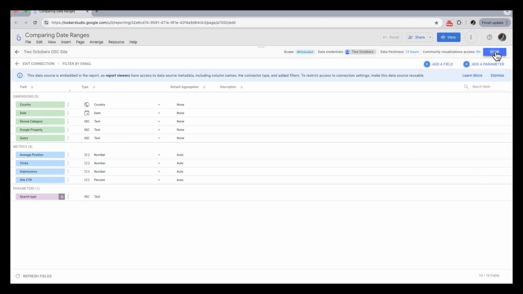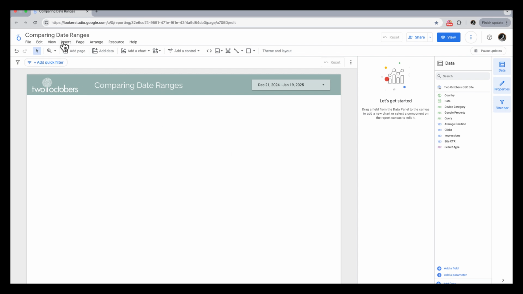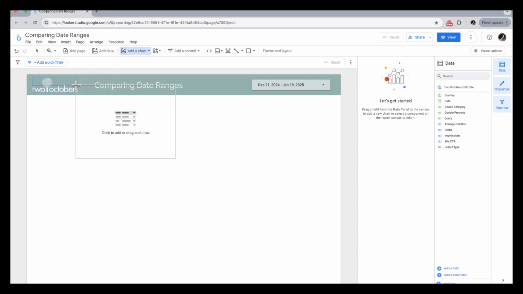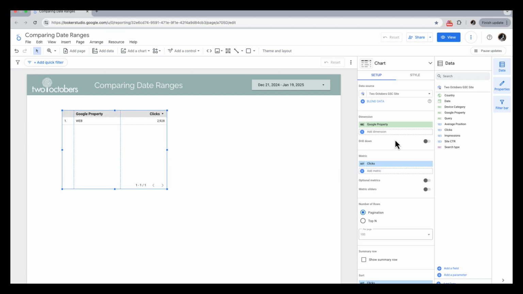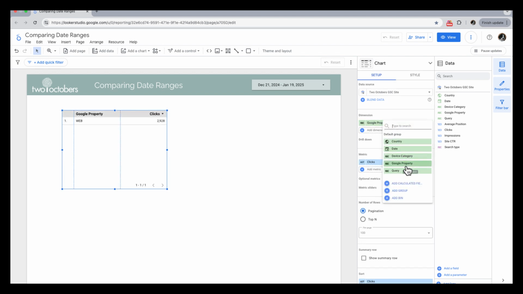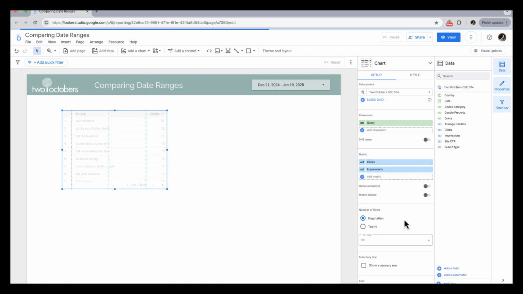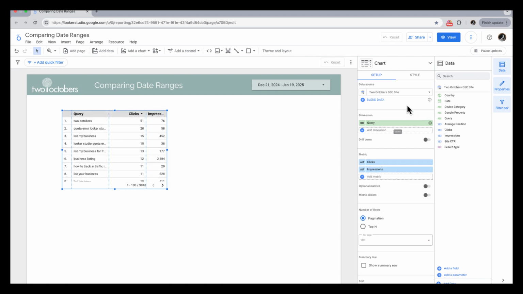Okay, we're going to say done, close. All right, now I'm going to just start by inserting a table. And I'm going to do query, and I'm going to do clicks and impressions. Now, what I'm going to do is click this blend data.